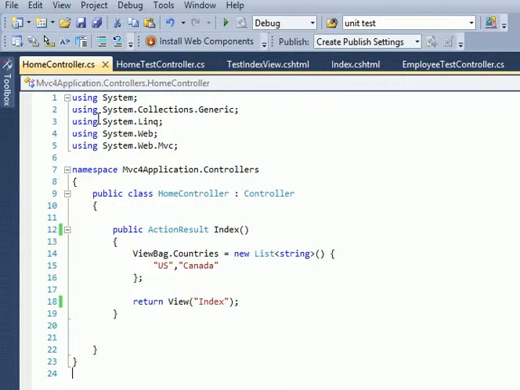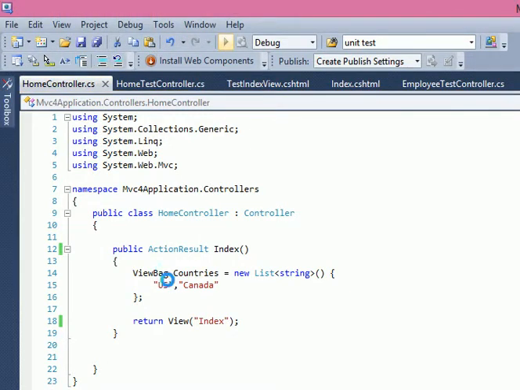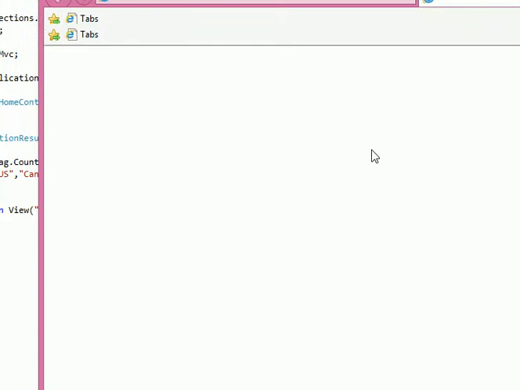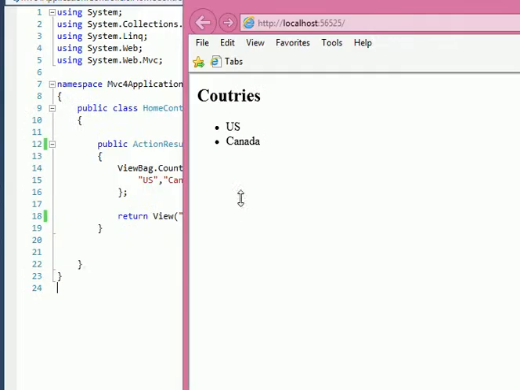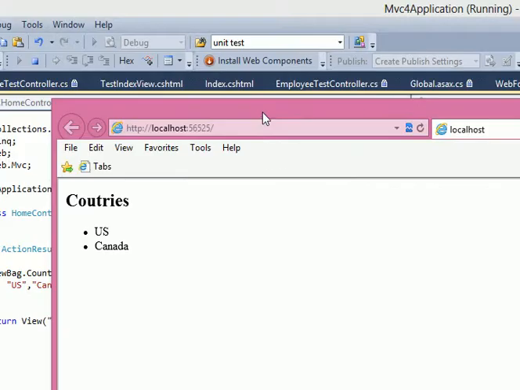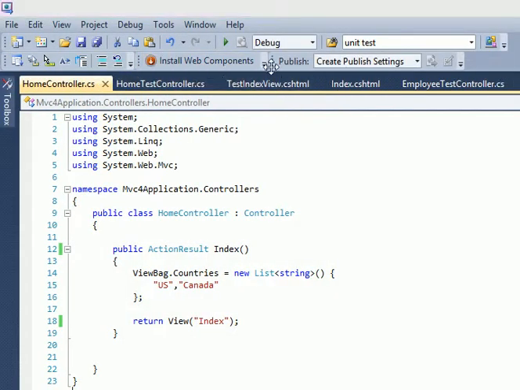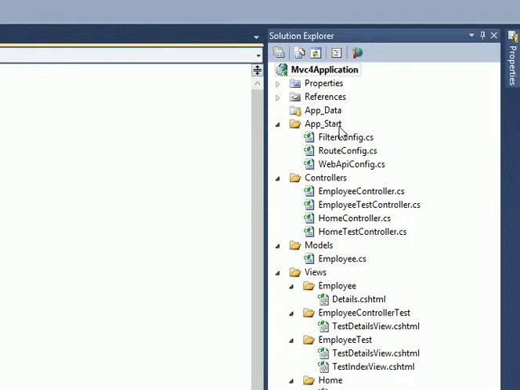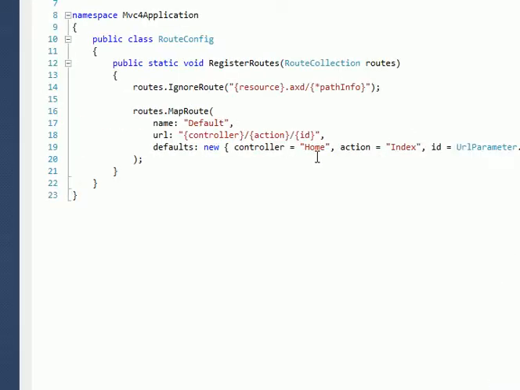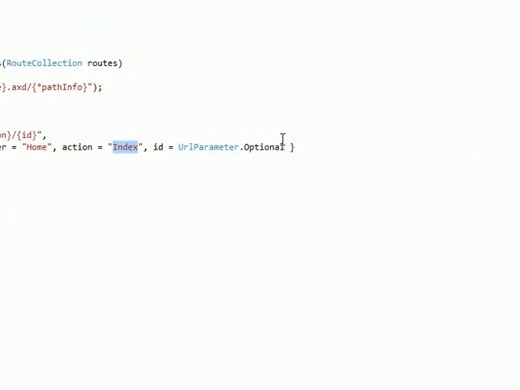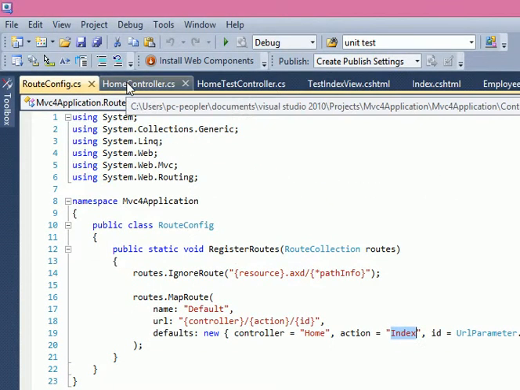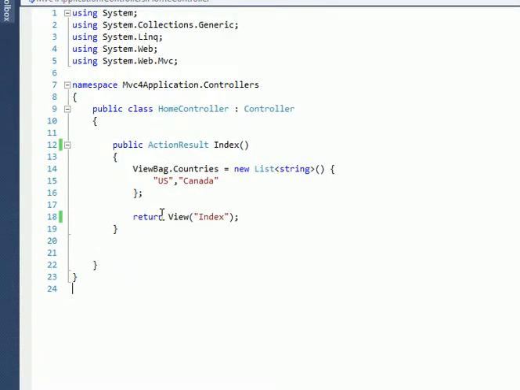So let's run and see what we have. As I mentioned, there's our index view. Our home controller runs. This doesn't have to do with testing, but it runs because it's defined in our mapped route: home and index, and an optional parameter if we would like. That's all we're doing, and we saw the list in the index view and we know it's there.